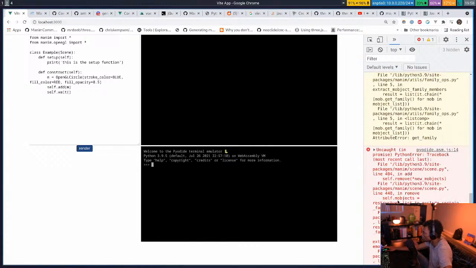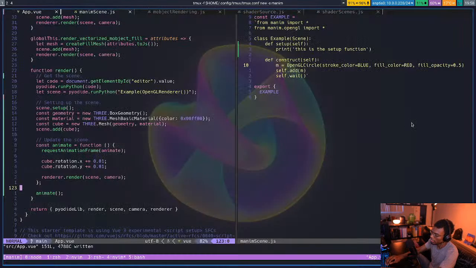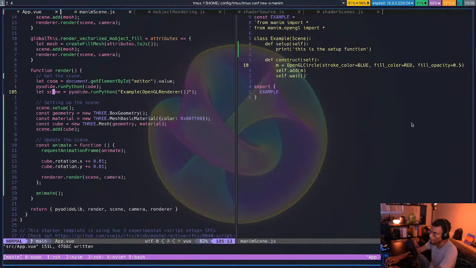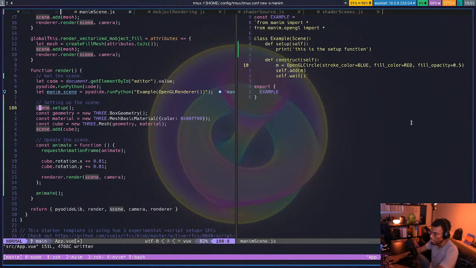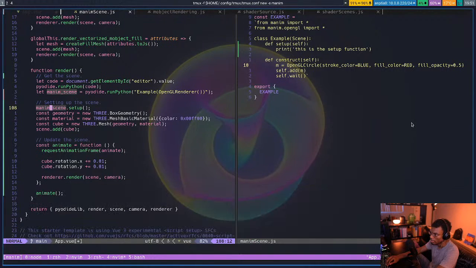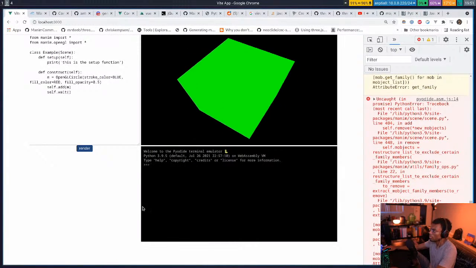Okay, let's see. Scene.py and remove. Scene.py and add. Oh, I overwrote the variable scene. Like the Manim scene. And this scene, this is the three.js scene. I have to do manimScene.setup. Okay. Let's now move that to the bottom. Great.